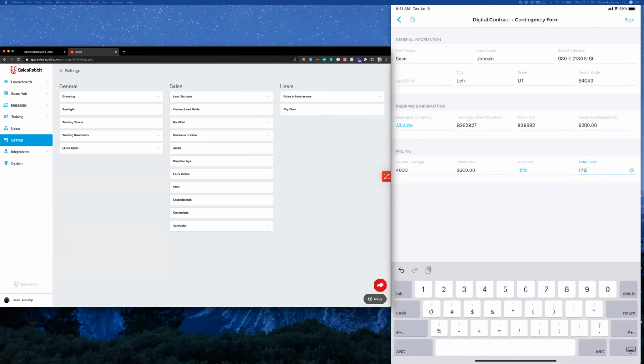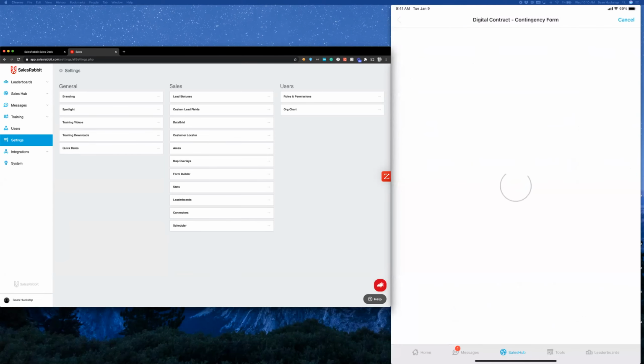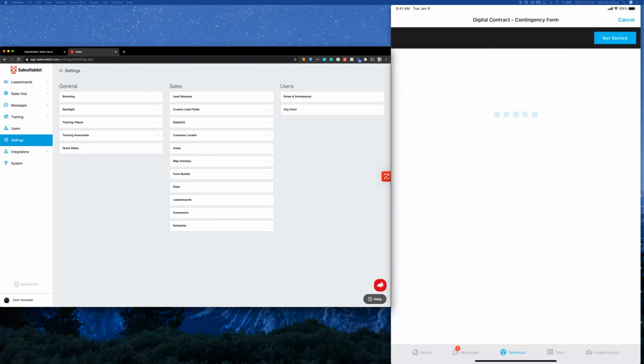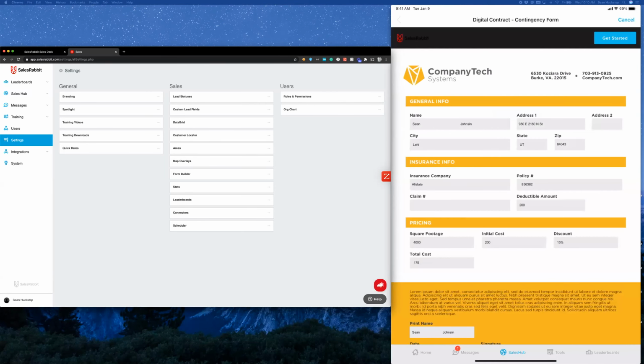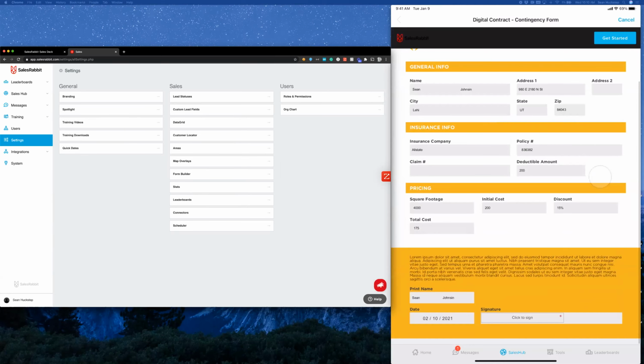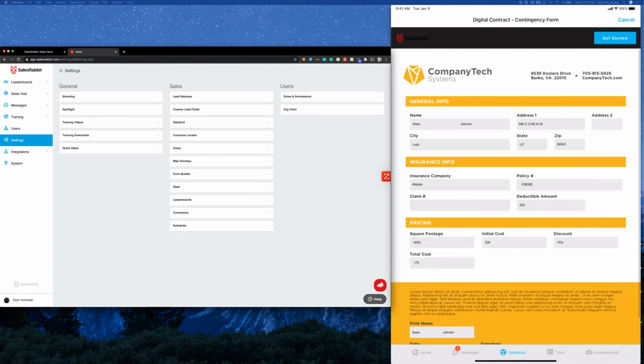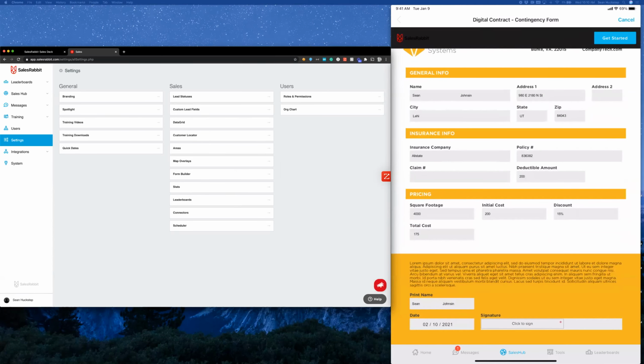So I'd enter in all this information in the top right corner. I would click sign. And now what it's doing in the background is actually taking that data that we filled out on the form, and it's pre-populating it over into your actual digital contract. So this is simply just a PDF that we uploaded into SalesRabbit. We mapped all the fields where we wanted it to go, and now we're pushing that over here onto this.